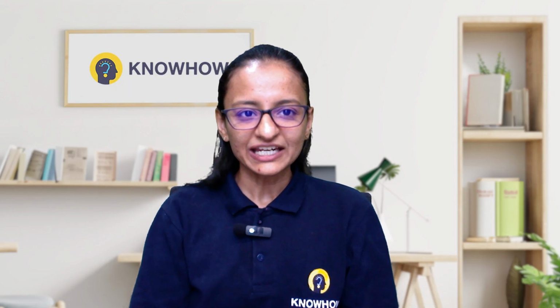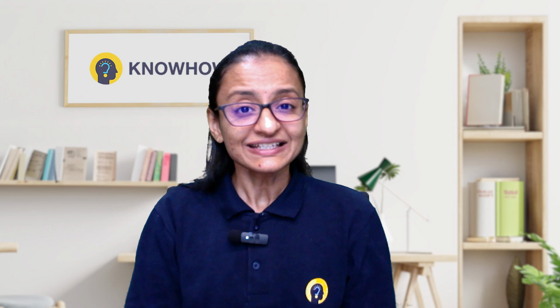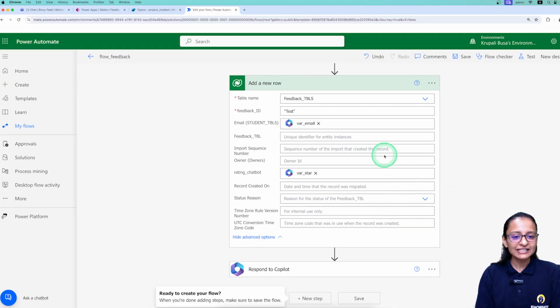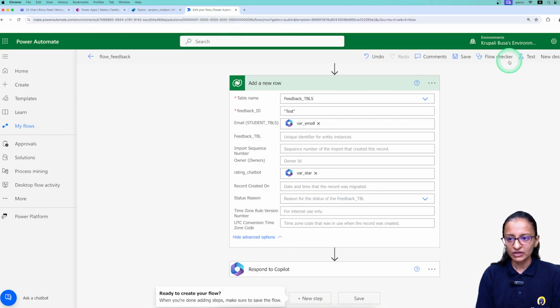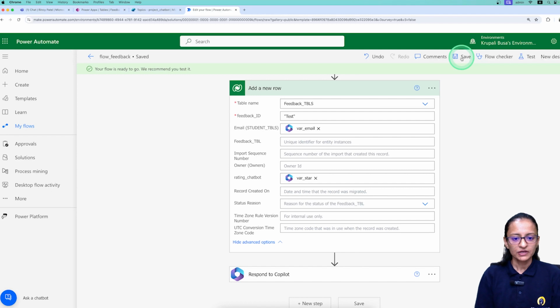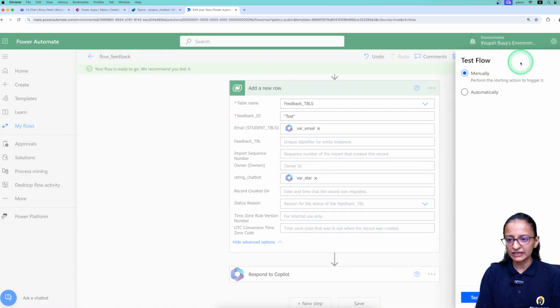Okay, so we are done with designing a flow which will insert data into the feedback table. Now let's test it. Why am I testing it? Because here we have a feedback ID which is auto number, then rating and the email address. So first of all, let me save it. Okay, the flow is saved successfully, there is no error.